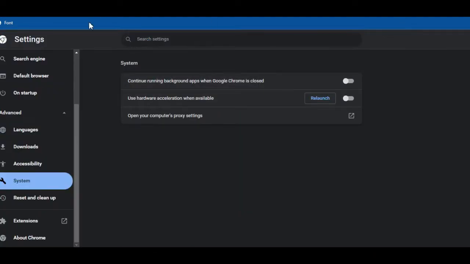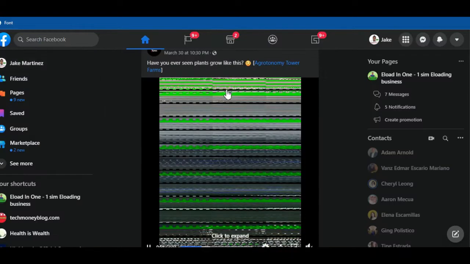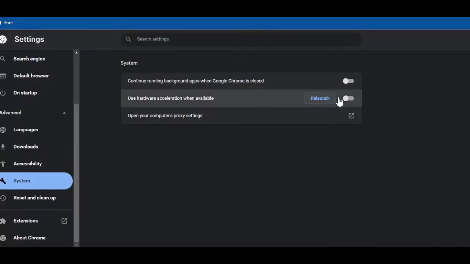but if in some case it doesn't work, we have to go over to the extensions. If there's an extension that causes the issue, we have to turn it off as well individually and see if that resolves the colorful lines in Facebook videos.